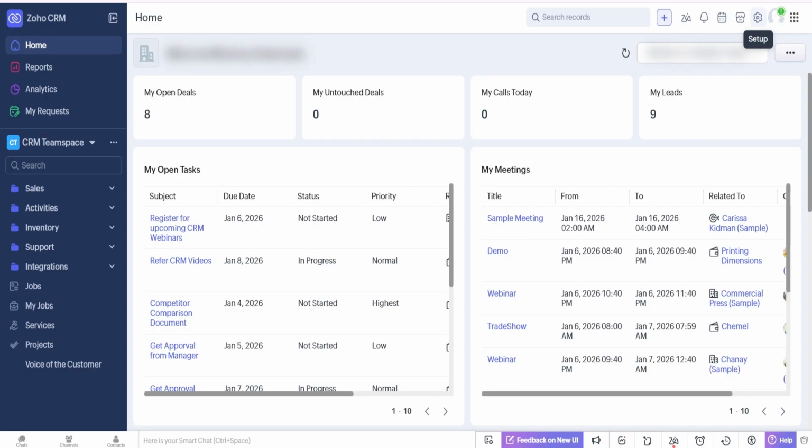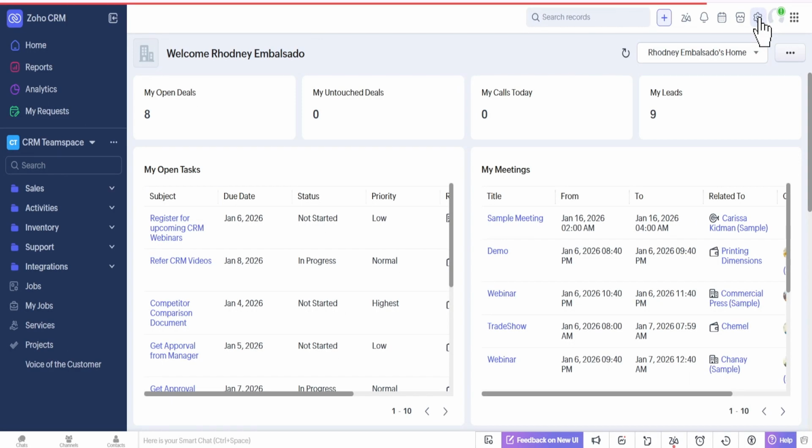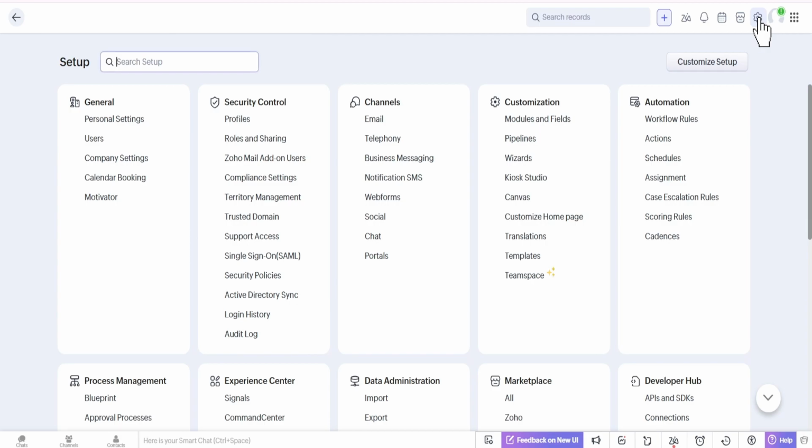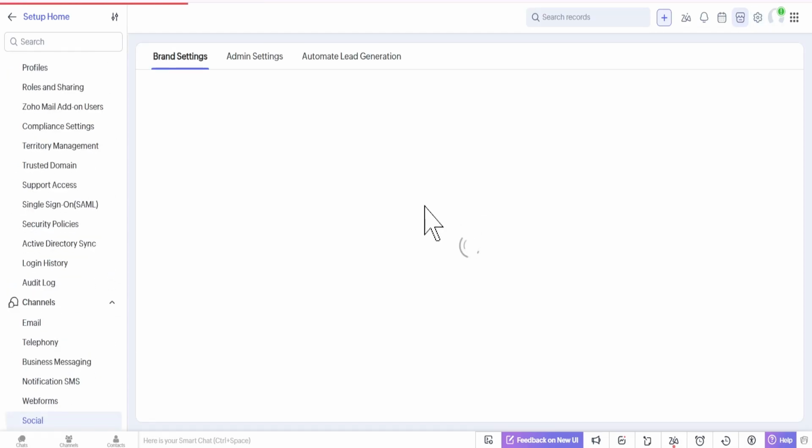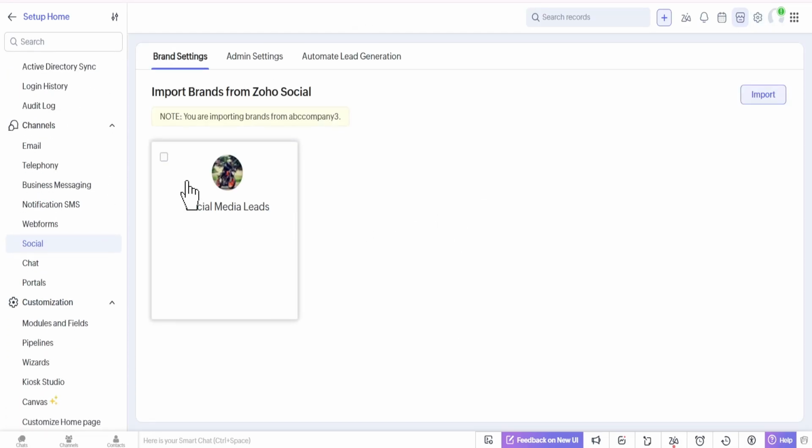From here, open the Setup menu by clicking the gear icon at the top right. In the Setup page, find the Channels section. This is where Zoho centralizes messaging and social touchpoints, and choose Social. Inside Social, open Social Media Leads. This area is designed to turn social interactions into actionable records.